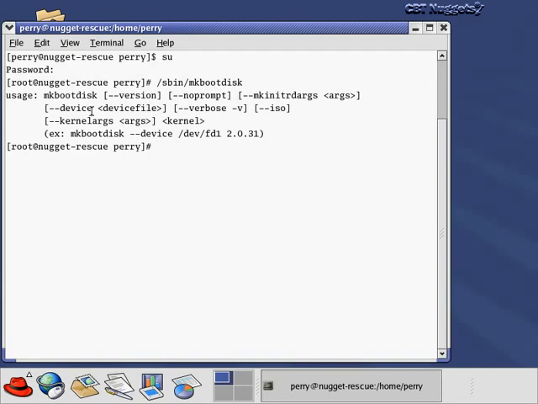You can look up the info page and see what all these various options are, and you can see the example down here at the bottom. Make boot disk, --device, then you specify the device that is your floppy disk drive, and then you give the version of the kernel that you want to make a boot disk for. If you do a listing of /lib/modules, you'll see your kernel version number right there.